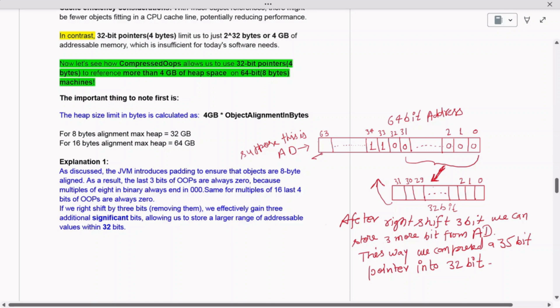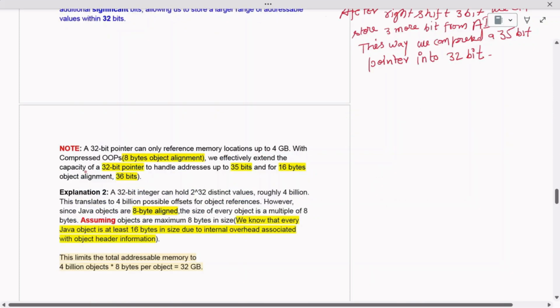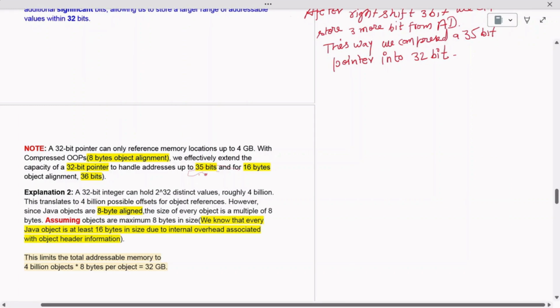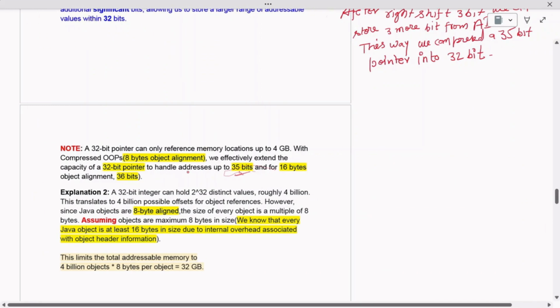Suppose this is an actual address and the last 3 bits are 0, so we can remove these 3 bits and 3 more significant bits can take place here. So now this 32-bit pointer can refer to more heap size. So we can say that we have actually increased the size of the 32-bit pointer to 35 bits by removing 3 zeros or least significant bits.